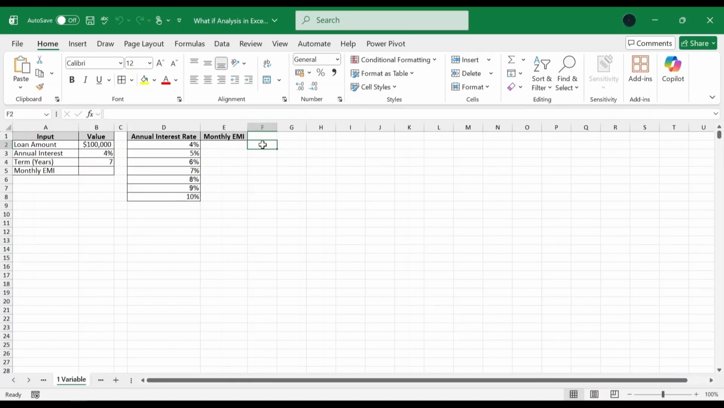In the third method, we will analyze how loan payments change using the PMT function and the data table tool with multiple variables. PMT function calculates the payment for a loan with a constant interest rate and constant periodic payments. And the data table tool shows how multiple variables change the results across different values. First, let's set up the loan model and one variable table.